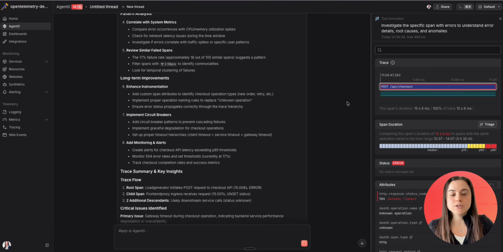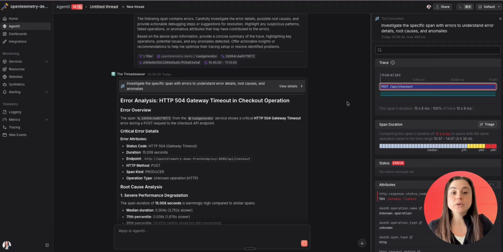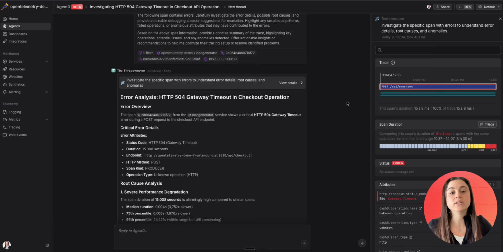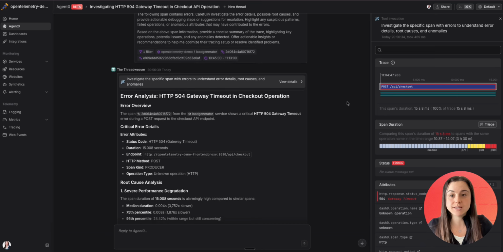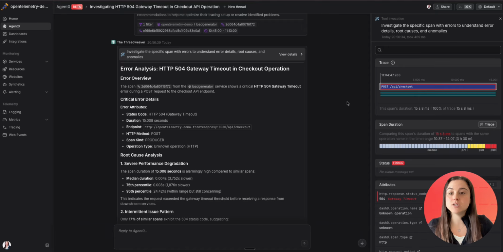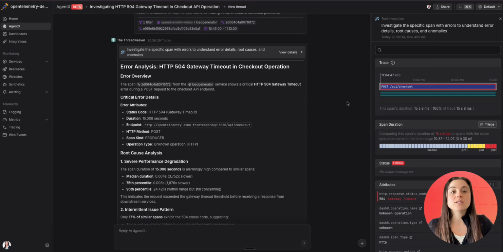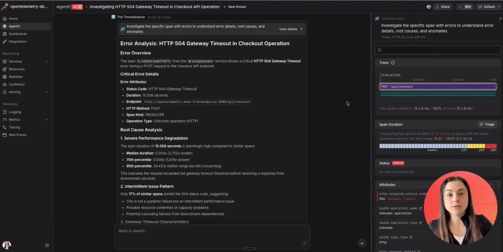Now, here's the answer we get back. First, Threadweaver gives an error overview, calling out the HTTP 404 gateway timeout and the fact that this request took about 15 seconds. That already tells us this wasn't a fast failure, it was a timeout waiting on something downstream.